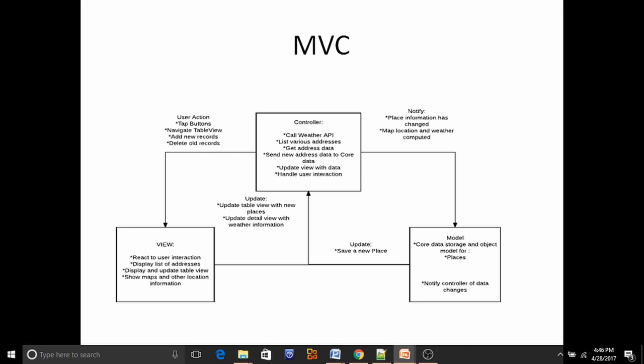The controller notifies the model when place information has been changed and when the map location and weather are computed. The model in turn stores the data for places, namely just a string, and then will notify the controller of data changes. So whenever a new place is saved to the model, it'll then update in the controller, which links right back to the controller.